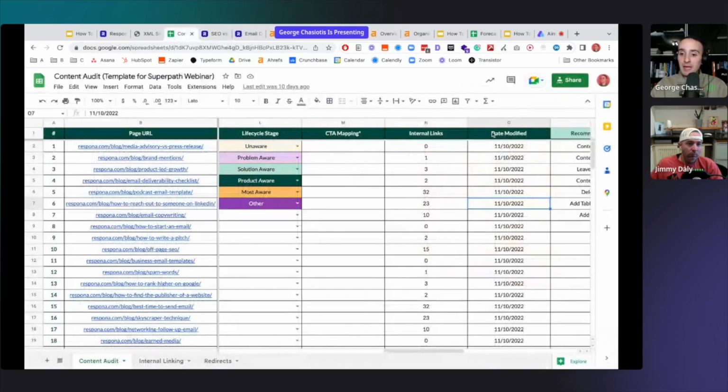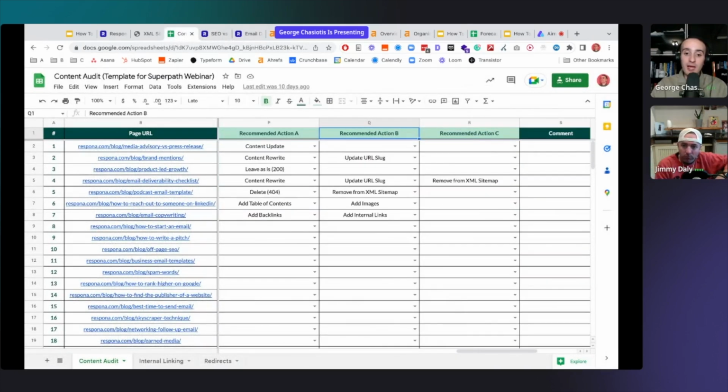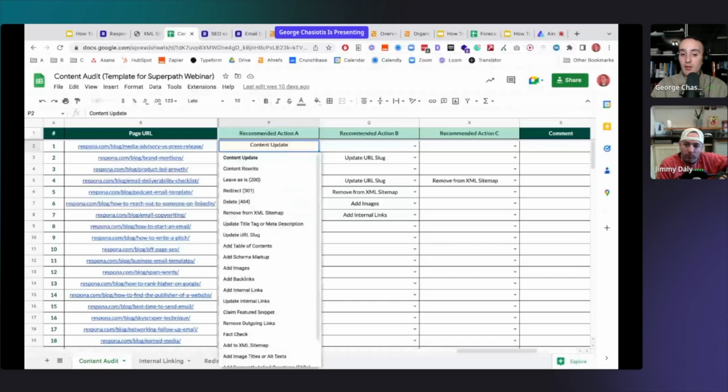Then we move forward with the recommended actions. And once again, this is our way of approaching things. You can see here that we have a pretty extensive list of actions that you can take for a page. Content update, content rewrite. You can just leave the page as it is because it performs well and you don't want to mess with it. You may want to redirect the page to another page. You may want to even delete the page in some cases, even if you feel that it may harm your performance, or it may not add any value whatsoever, and so on and so forth.